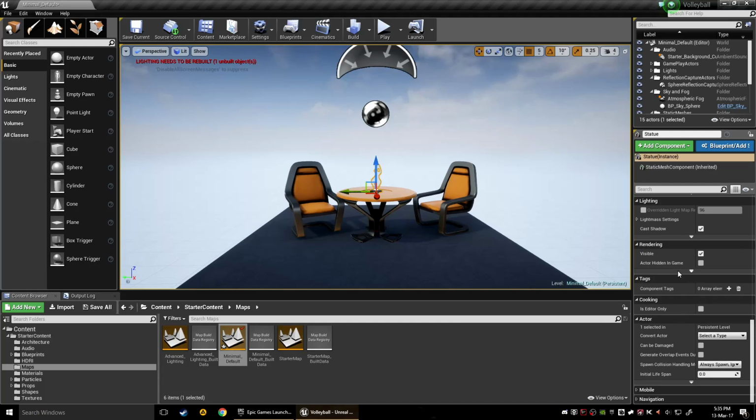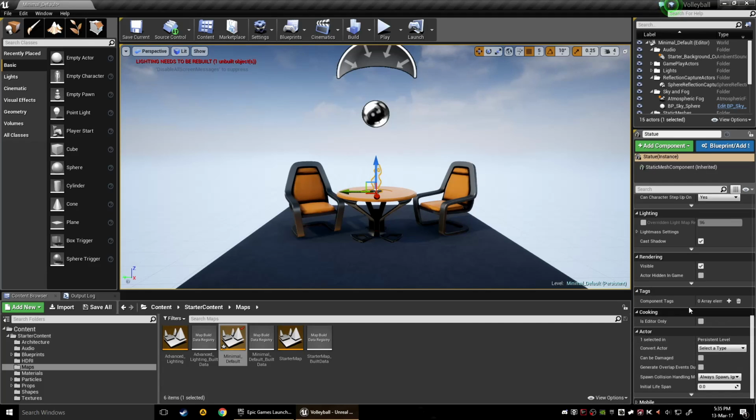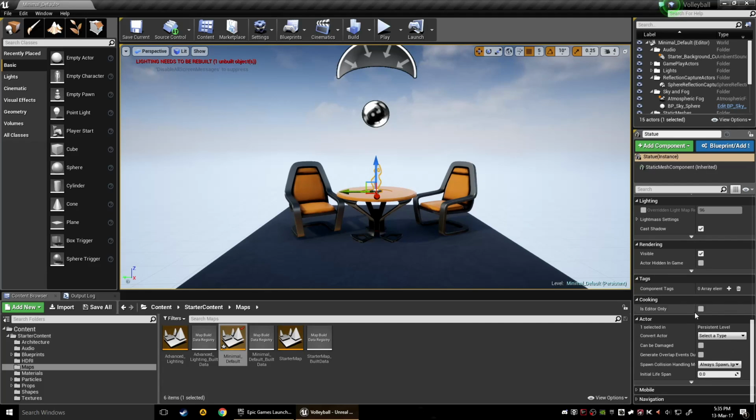And if you have a second monitor, you'd probably be better off flinging it to the side and having it on another monitor, because there's quite a lot of stuff here and it doesn't really fit all the time.